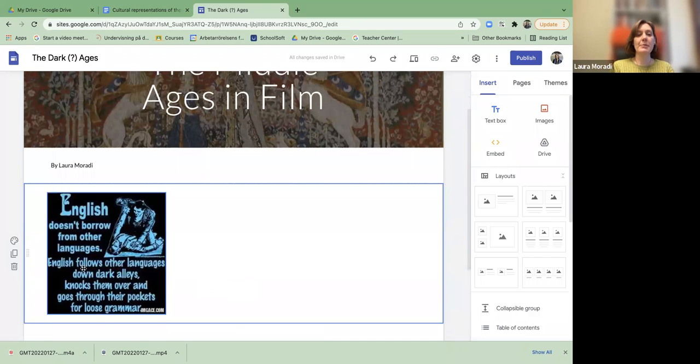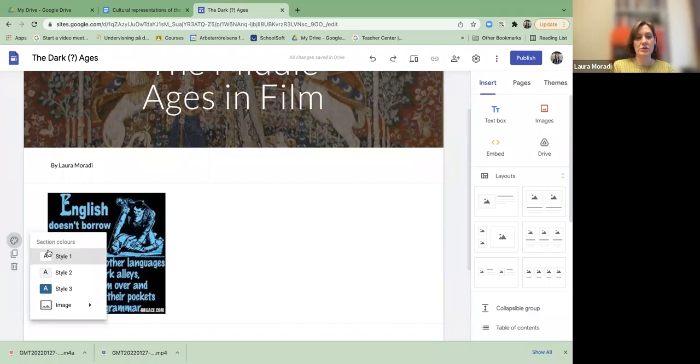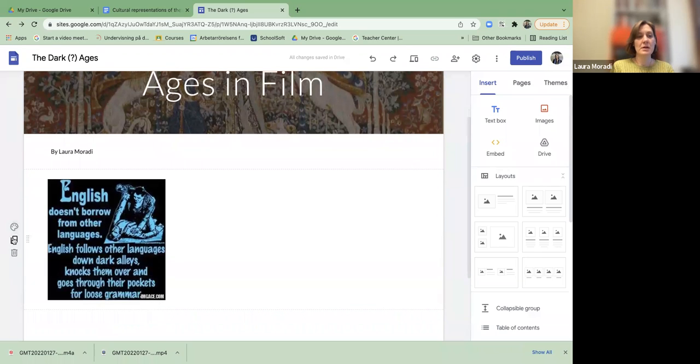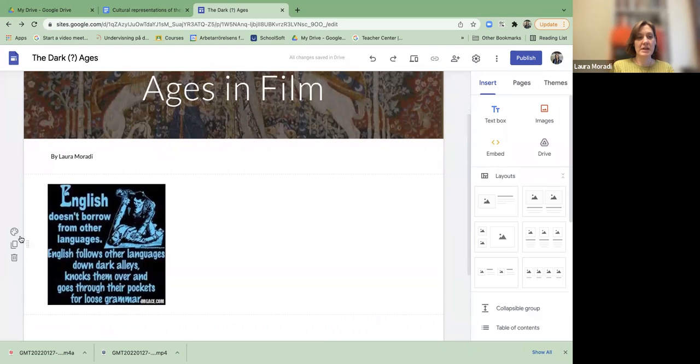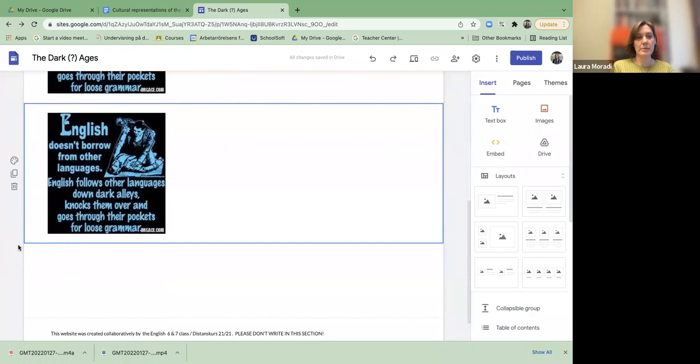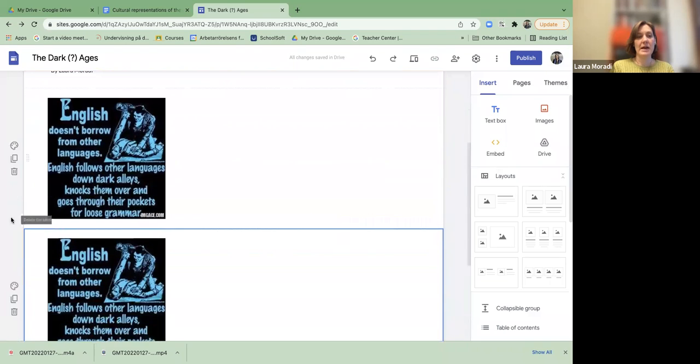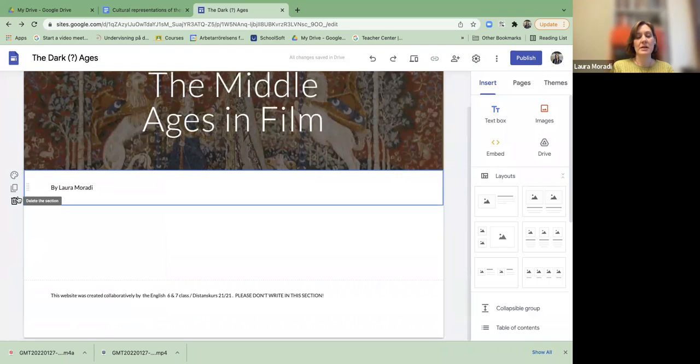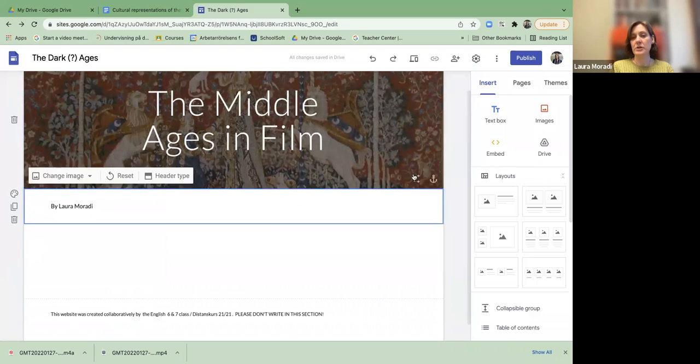Okay, say I put something in and I don't like it. All you have to do is go over to this side menu here. You have some different options. You can change colors and styles of things. You can make a copy of a section. And if I decide, oh, I hate this, it looks terrible, click on the trash can and it's gone. All right, so those are your kind of basics.